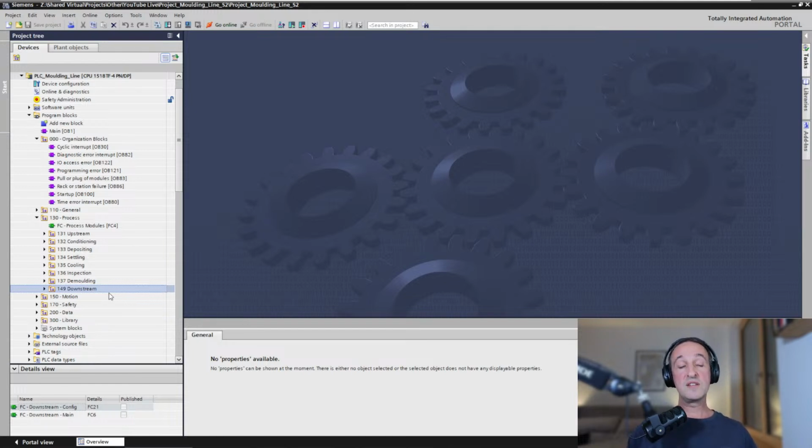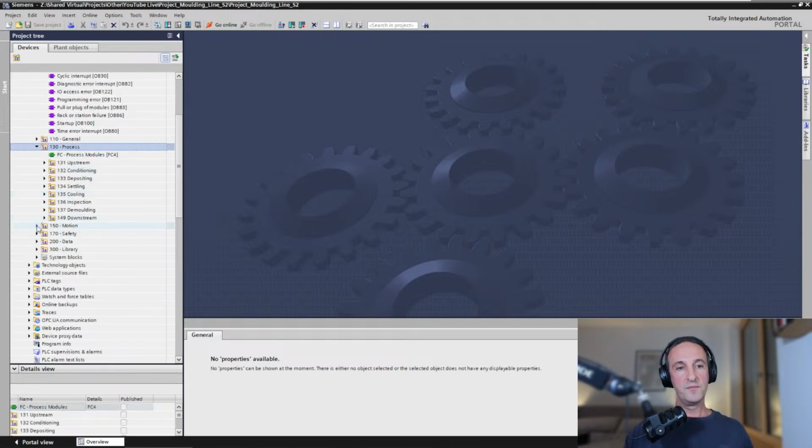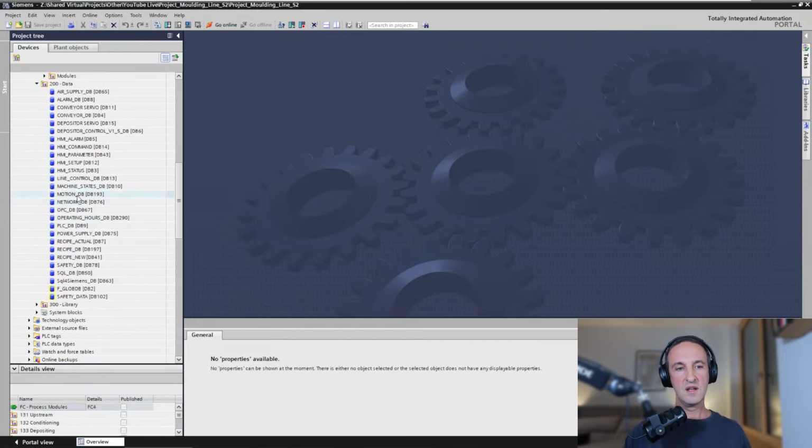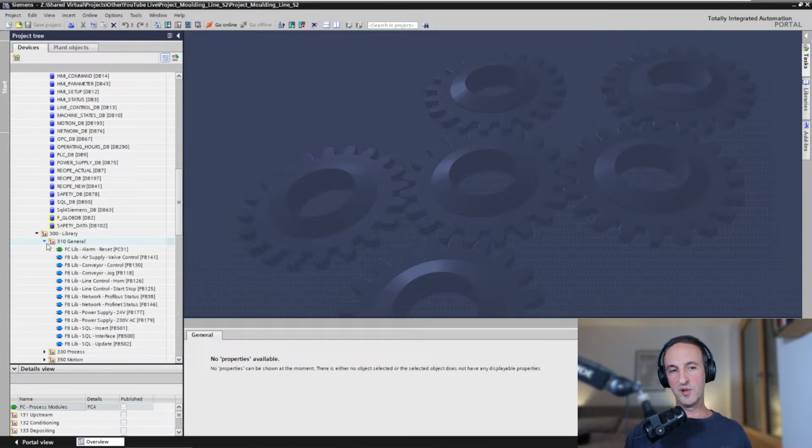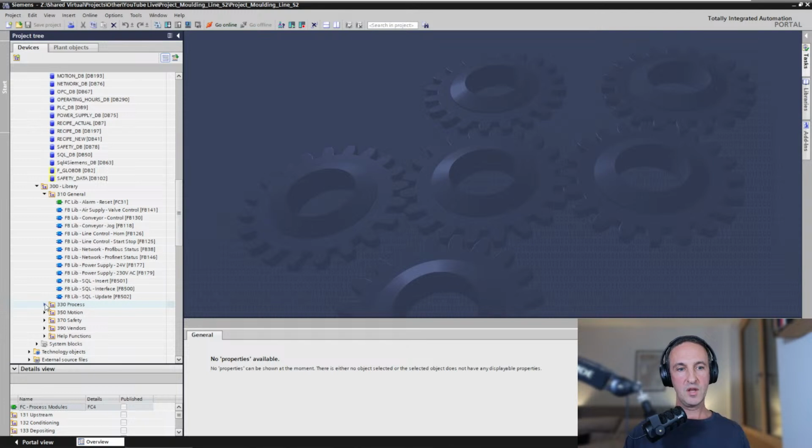So those were the process modules that we defined in the previous session. Then we made a group for motion, where everything that has to do with motion will be added. We made a group for safety. And finally, we made a group for data with all the data blocks. As well, we defined a library group, and this is where all the reusable functions, FCs, and function blocks were stored.